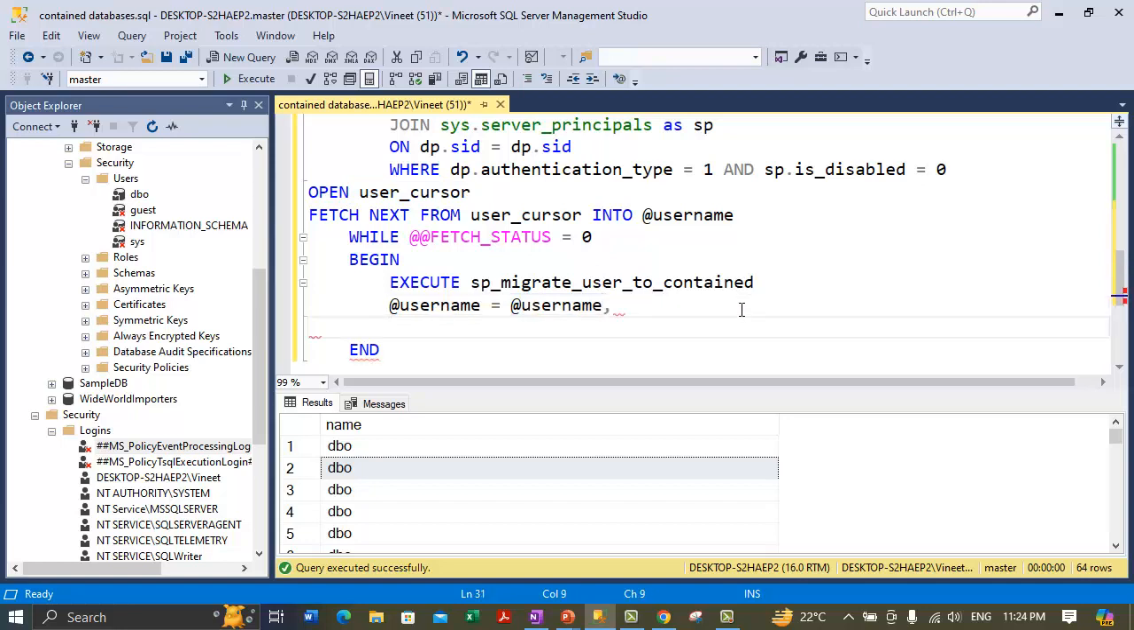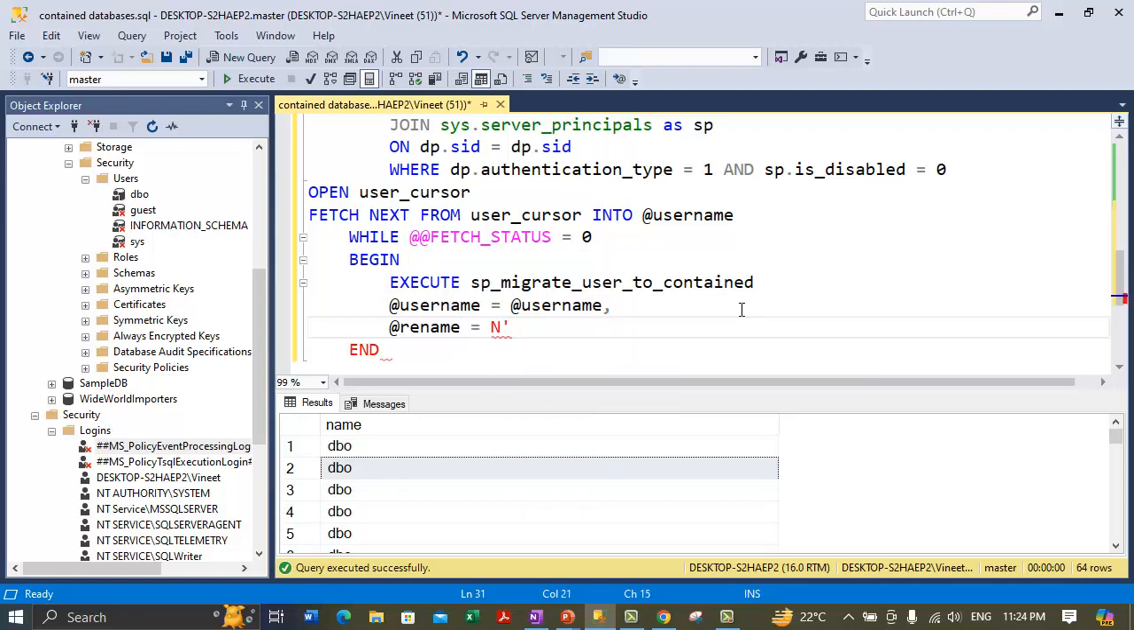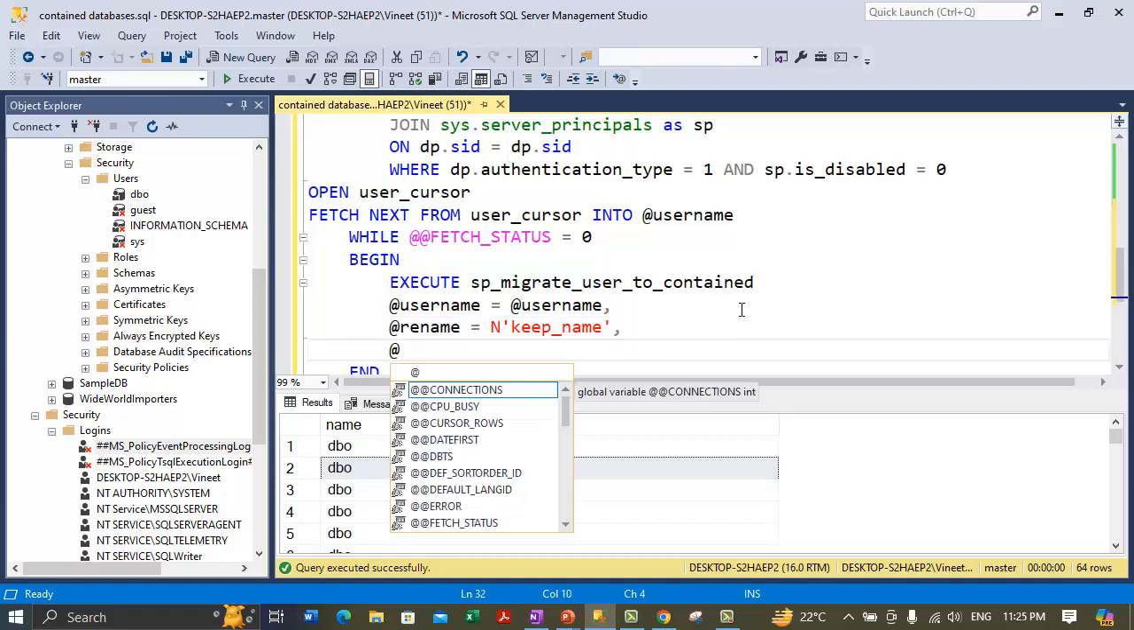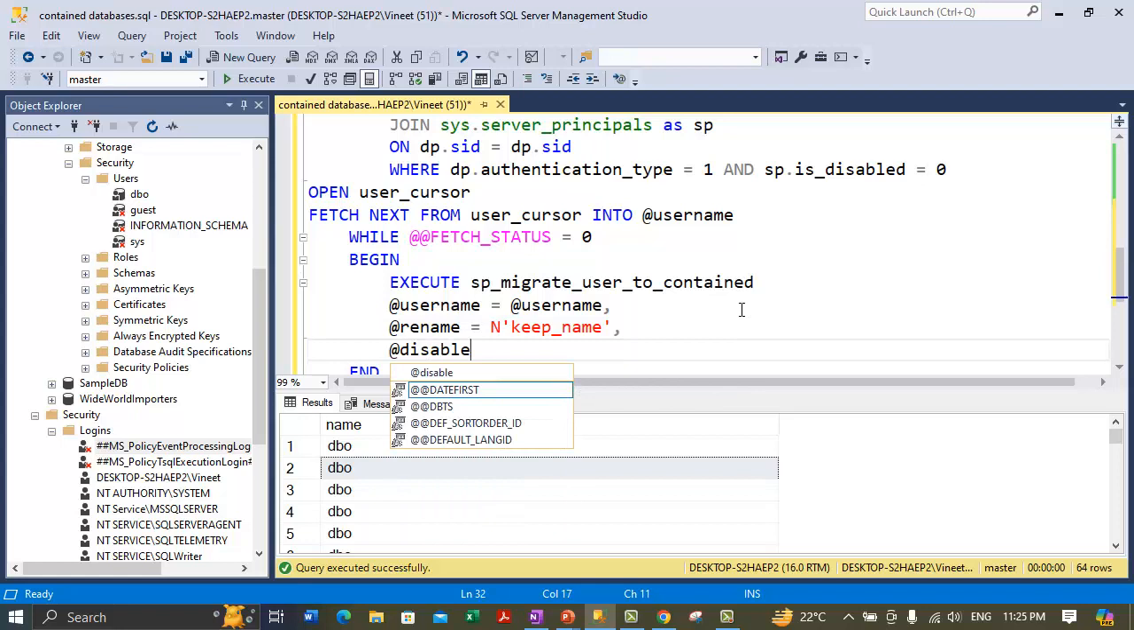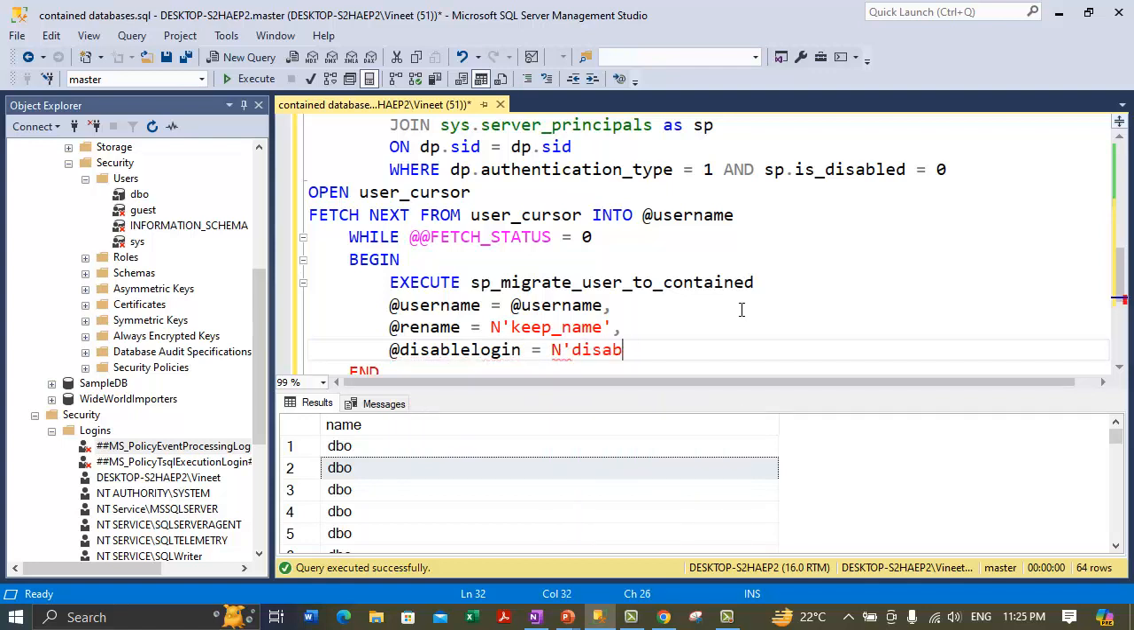So let's provide another argument, which is for renaming. Regarding renaming, I'm taking it as a Unicode character, and we are keeping the original name by specifying the keep name option. Now the next argument we are supplying is disable login, whether we want to disable the login after it is migrated. We are taking it as Unicode type, and I'm specifying disable the login.